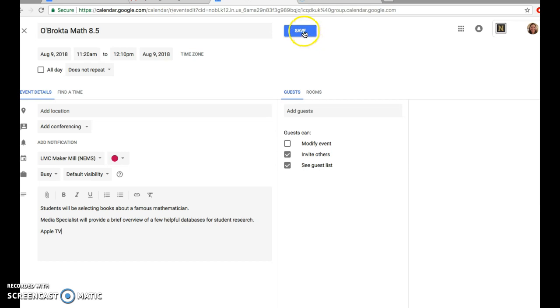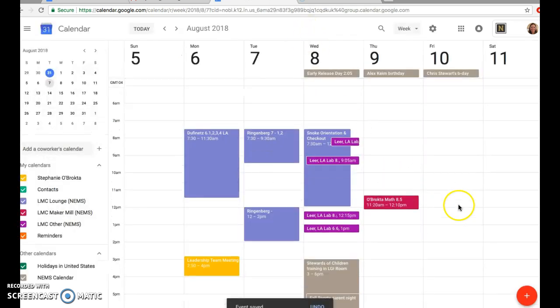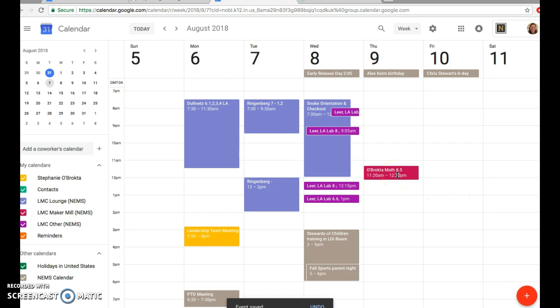And then finally, we go ahead up here and we hit save. And we can see that it's now added in here. So everybody else who has access to this calendar can go on and see that this time has been blocked off for the MakerMill. And so they'll know if they'd like to come down at that same time, they'll just have to select a different location in the Media Center.